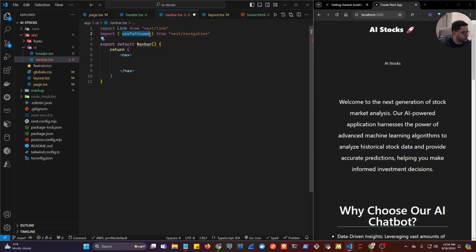And we're gonna use it later to highlight which page the user is currently on. I just want to have it in here so I don't forget. So export default function navbar, and in here is declare never read.